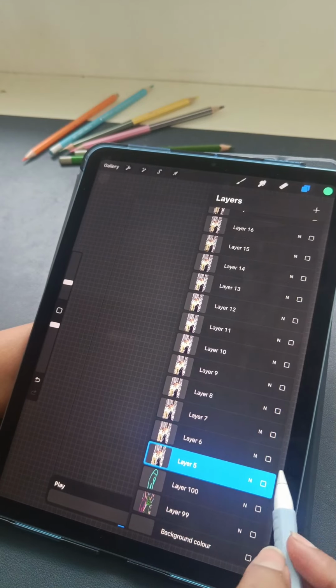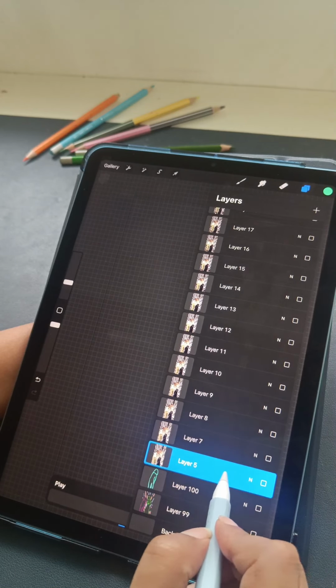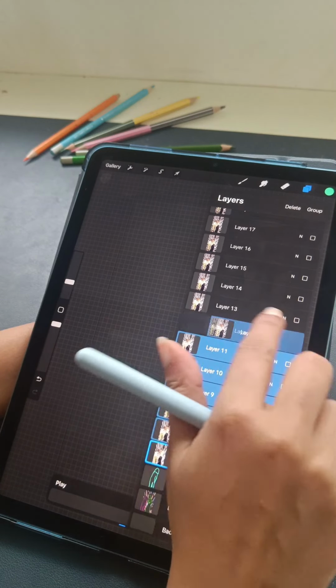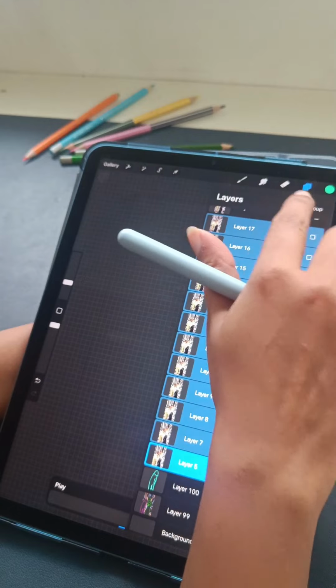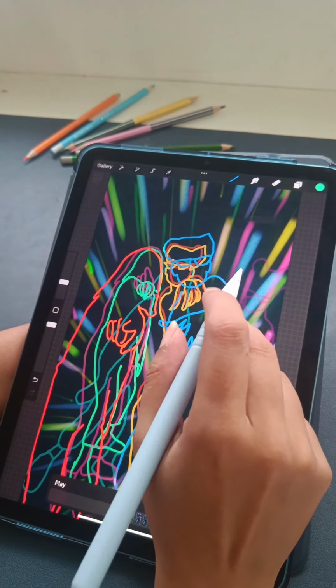Next step, after you've finished tracing, start deleting the layers that you no longer need. You can do a multiple delete by just selecting the layers and click on delete. And all you need to do is watch your animation go live.